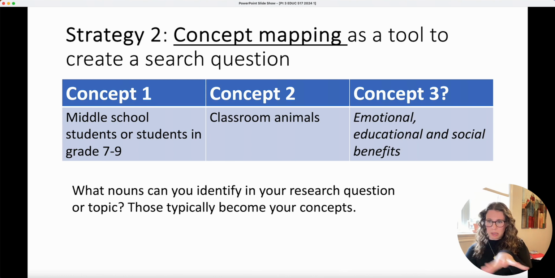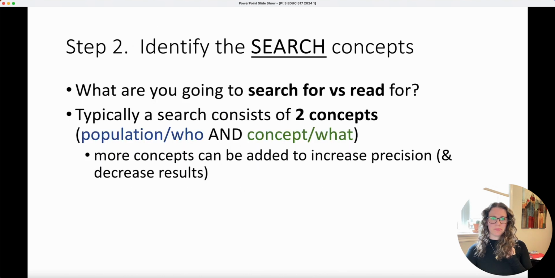Usually what ends up here is the nouns in your sentence, in your topic or your research question. Usually you've got a who and a what. Usually you have a population and a concept. Those are usually your minimums for most searches. Sometimes you get context or setting, or there's some other really important variable. And sometimes you do search the outcomes. You just have to be careful with it. And the more concepts you add, if you move from 2 to 3, you're going to increase this thing called precision.